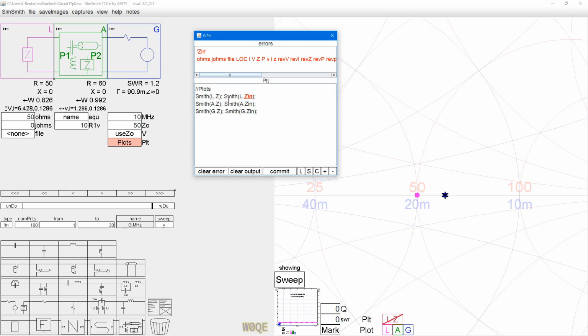Smith, so we're going to plot on the Smith chart, L dot ZN. That means we're going to look at this side of the load, looking that direction. Well, that doesn't make any sense. That's why SimSmith doesn't allow it. So let's get rid of that one.